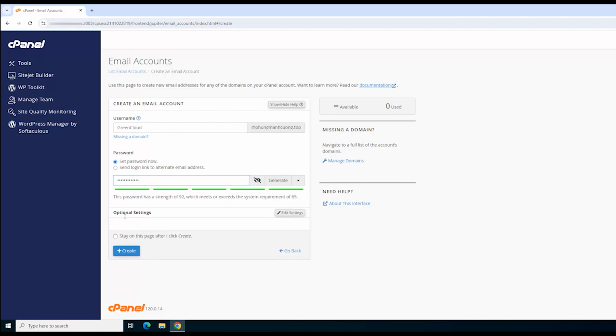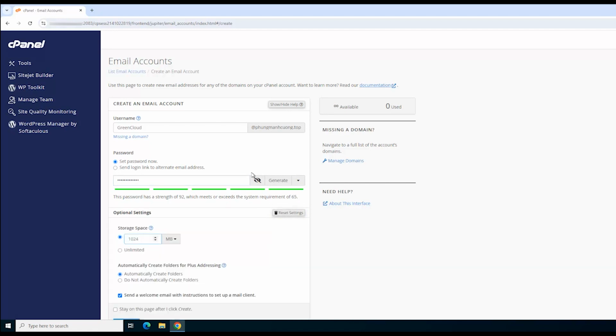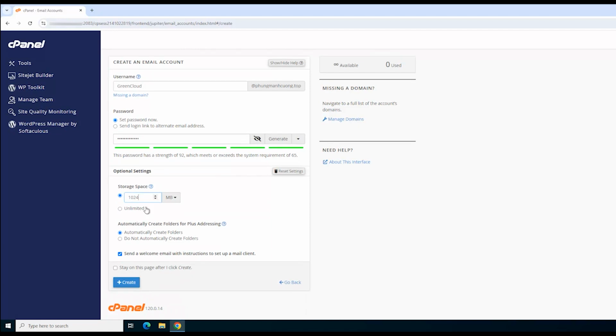The next are optional settings. Click the Edit Settings button to access them. Next, you can set the storage space. This is the amount of space the email account can occupy on the server. You can set this to a particular number or click on Unlimited.